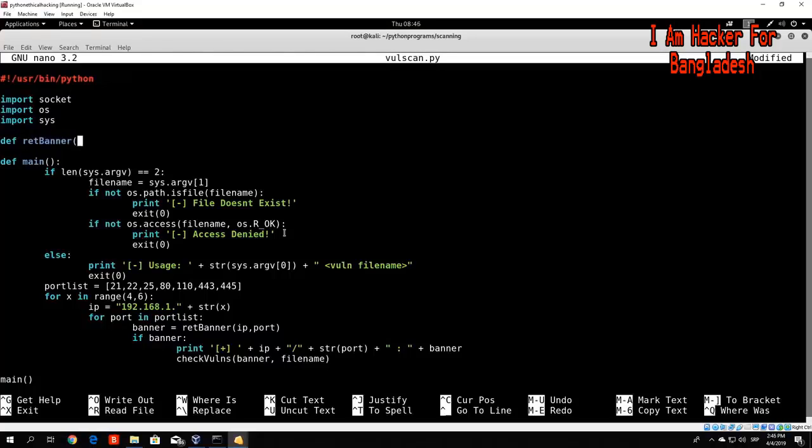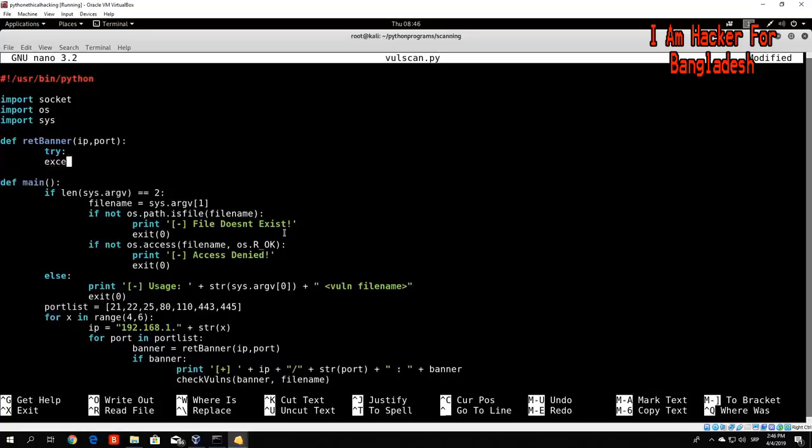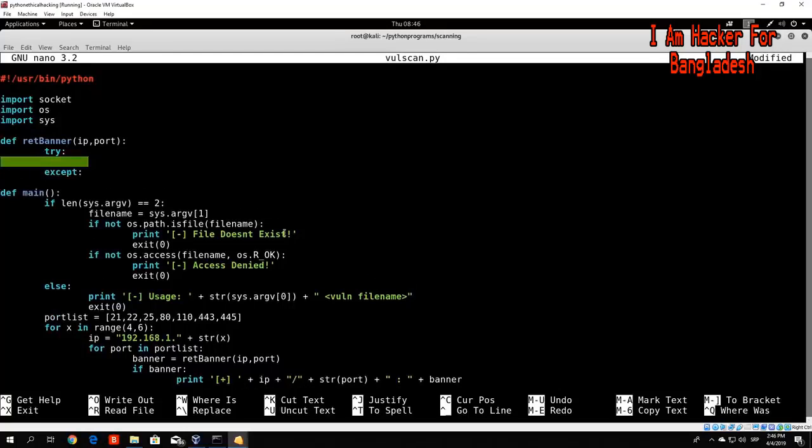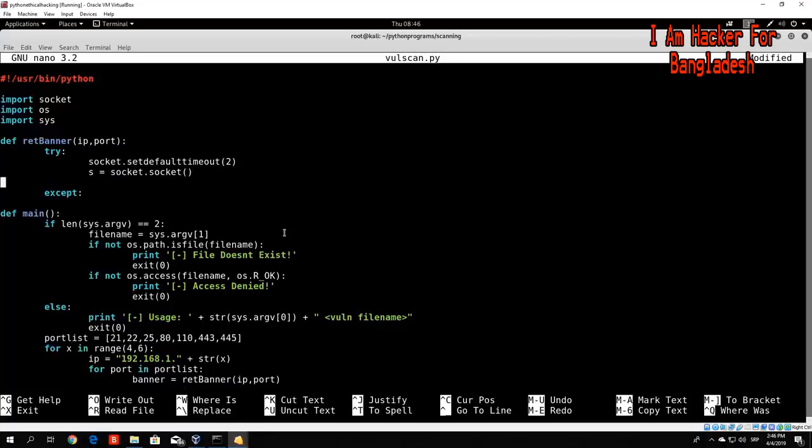The function takes an input of the IP and also of the port. Then we put the two dots, and we will run the try and except rule to check whether we can connect to that port or not. So we will use the same as before. Socket set default timeout to be around 2 seconds. And after that, we want to perform s equals socket.socket, without specifying any other arguments between the brackets. So right after that, we want to perform the connect function itself. So s.connect to the IP and the port, so IP, port.